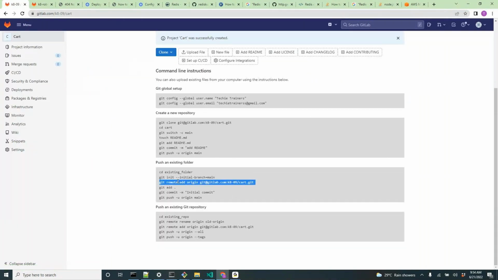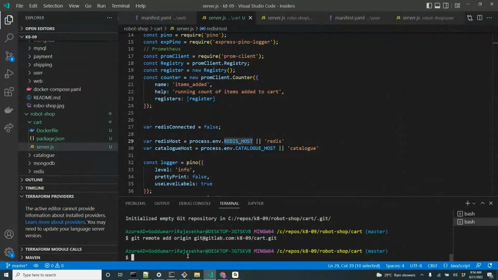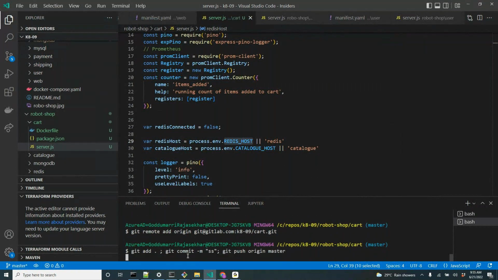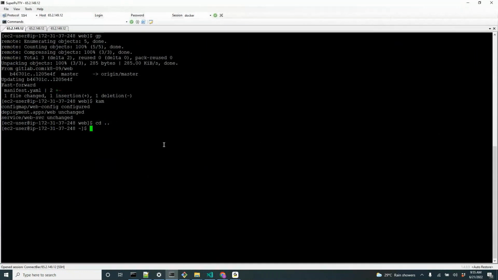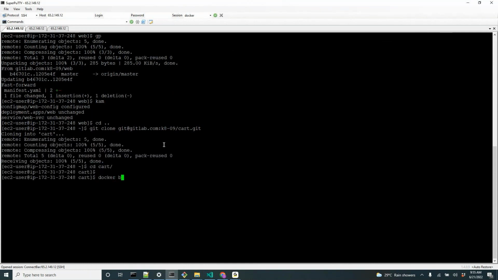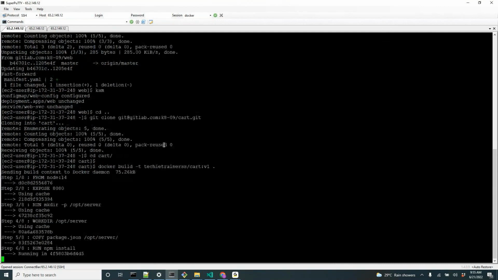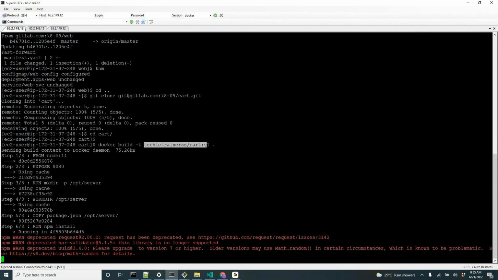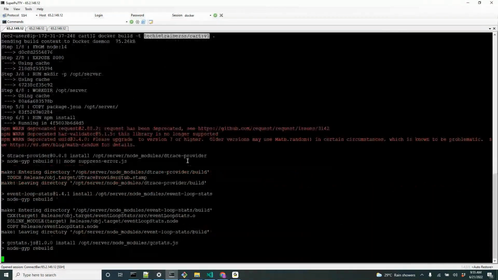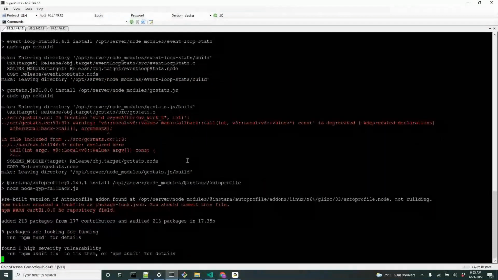Okay, and push. Clone. Cart. Cart, build it, docker build -t with the trainers cart v1. And push.